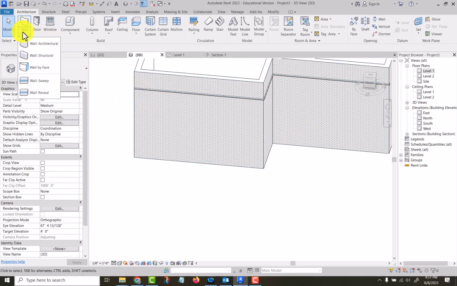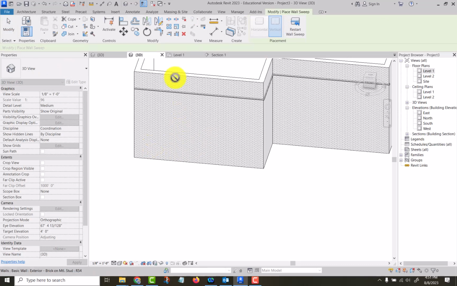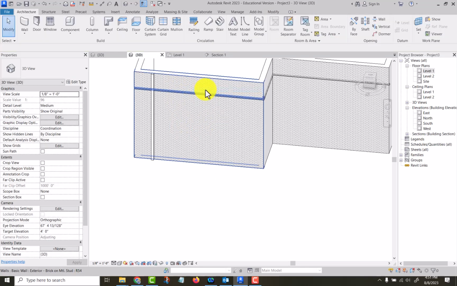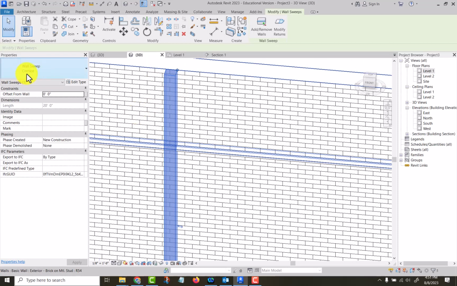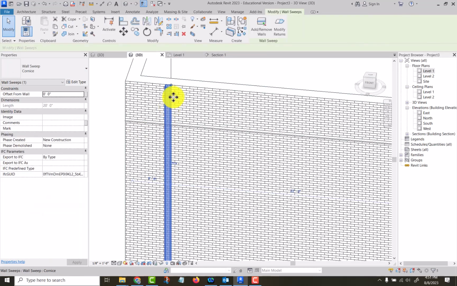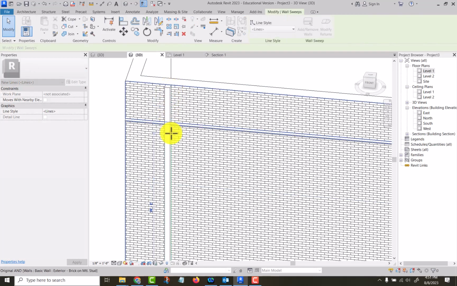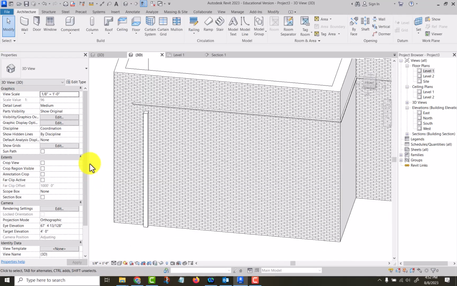I can also apply vertical ones. So a wall sweep, I can go with a vertical sweep. So it defaulted back to the cornice, but that's fine. And with either of these, I can adjust the length of them just by grabbing the handle on the end if I don't want them to go all the way end to end. Okay. You can do multiple ones of those across.